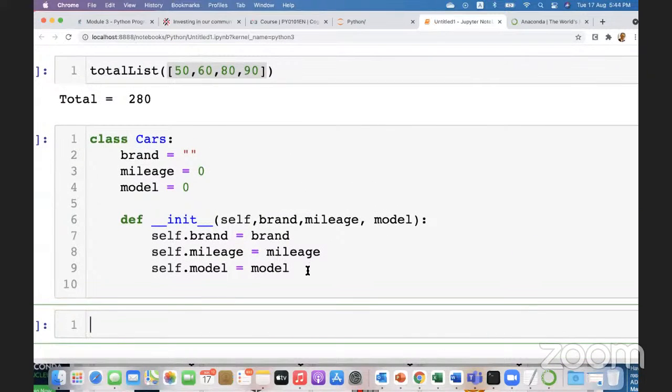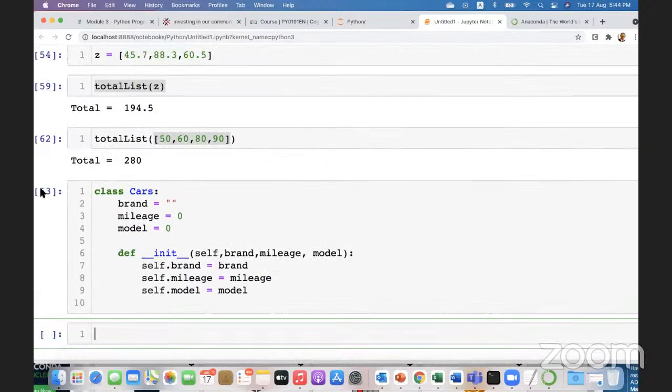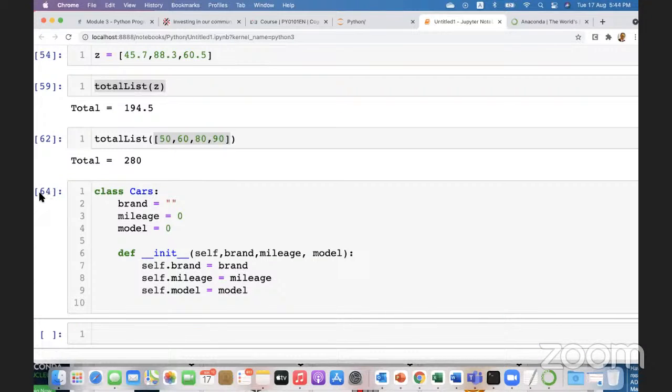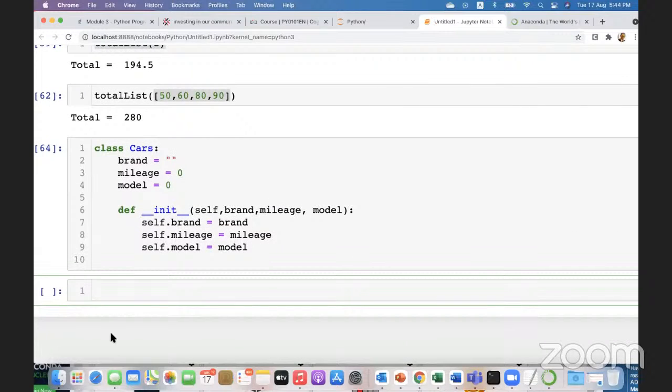I did run it. You can notice that I did run it. How do you know something ran? When you see this number changing. See, when I do this, that number became 64. That means I did run this code.